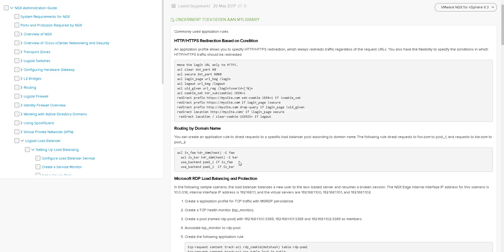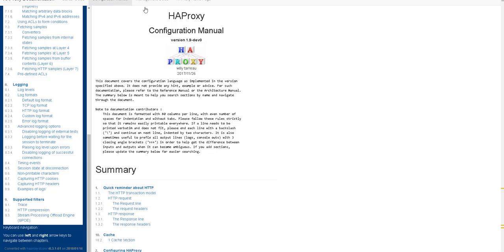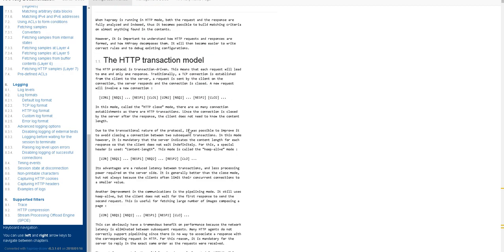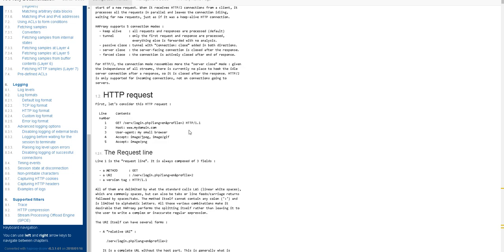So I started looking on the internet, and I came across a documentation that referred to HA proxy version. So all the ACL rules here are based on the HA proxy configuration manual. And this one helped a lot. I recommend you put it in your favorites or save links somewhere. Because everything is explained here in detail.